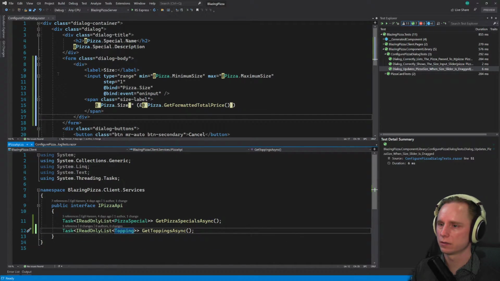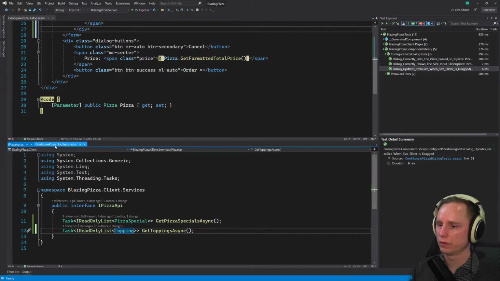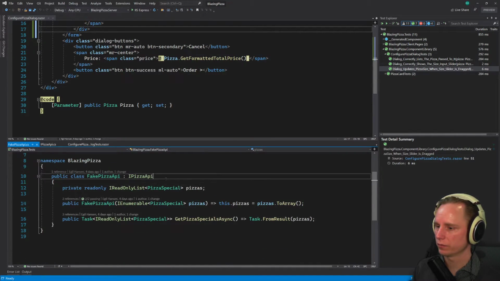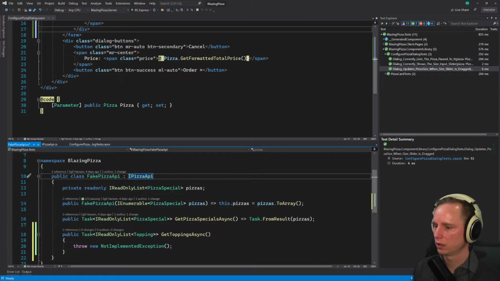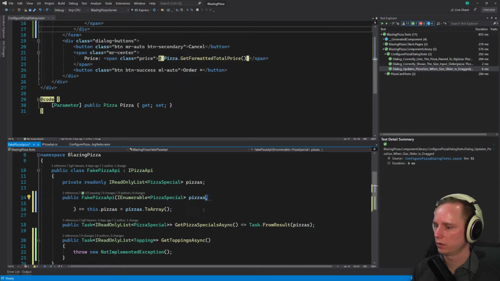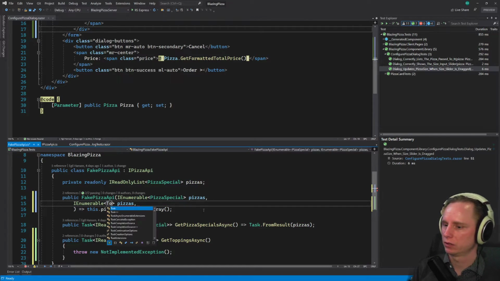Let's go and implement that for our test as well. We do have, and where are you? A fake pizza API. You are down here. And you should also be complaining that I don't have this interface implemented. So the fake pizza API should also be passed an enumerable of toppings. Why is copy paste not working? Toppings, okay.